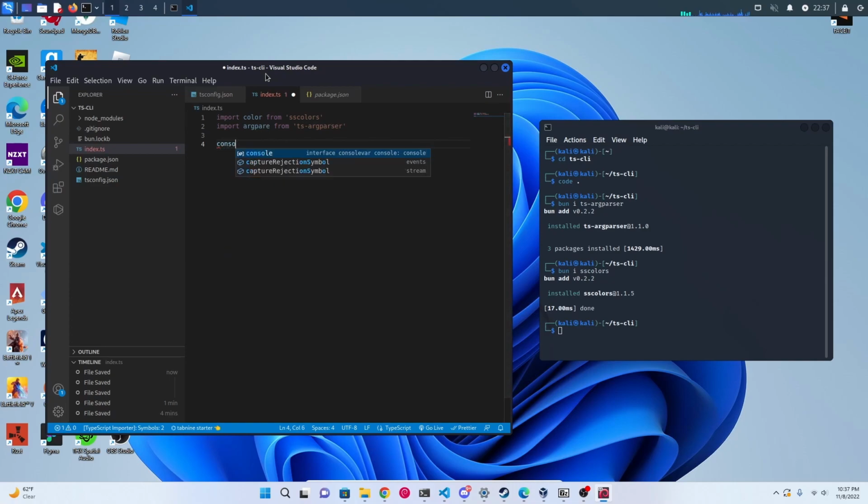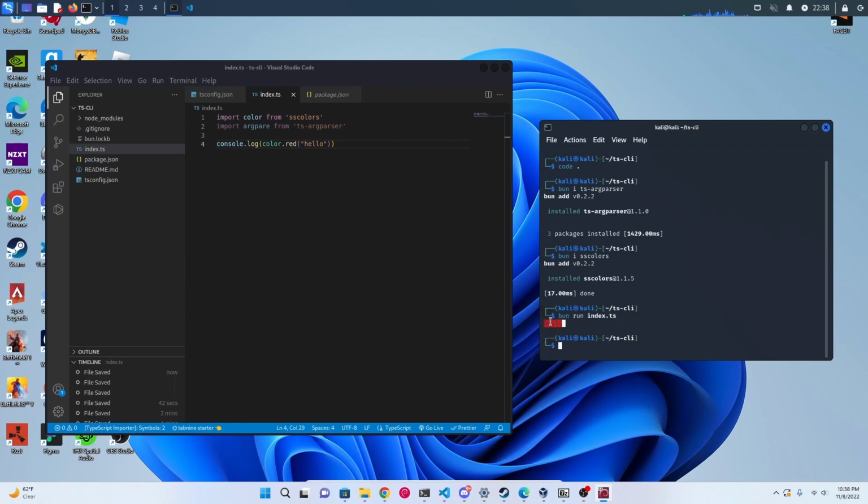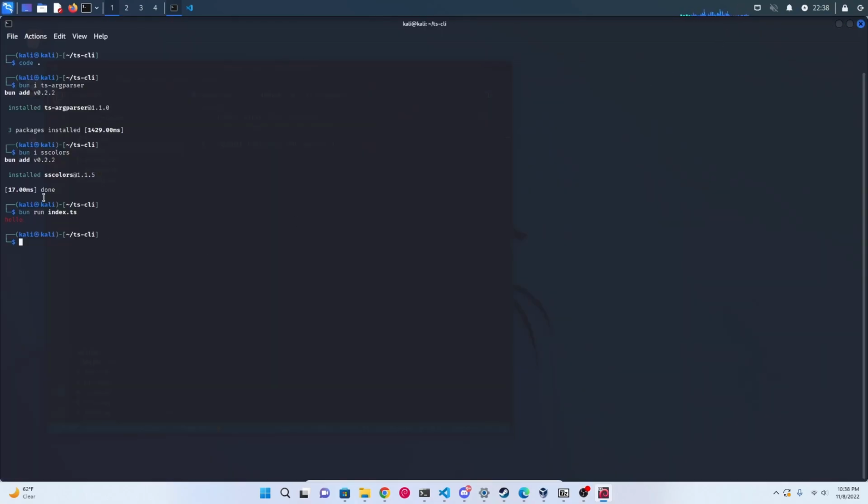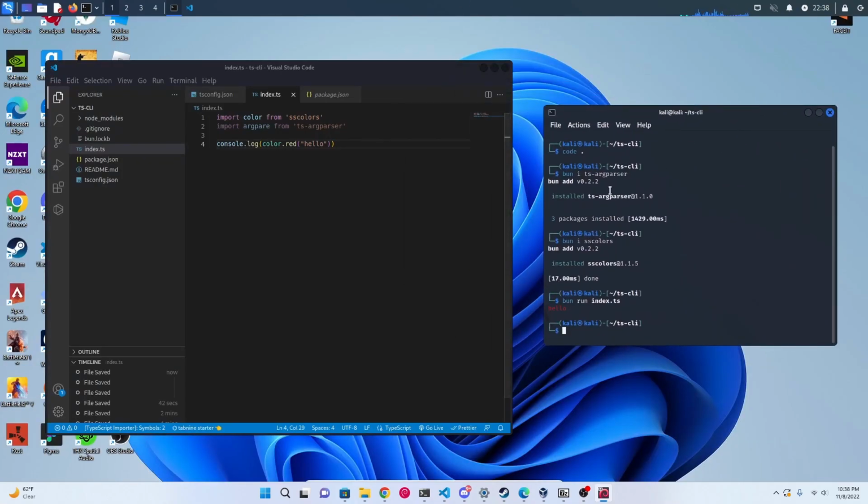So I'm just going to go ahead and console.log color.red Hello. And then bun run index.ts. And there it is. So this is just giving you an example of what we'll be doing with this color module. And it looks like everything's working fine. But again, if you don't have bun, you can use ts-node and do the same thing I'm doing here. And as well as npm and everything. So now that we know everything's working fine, let's go ahead and start making our actual command line.